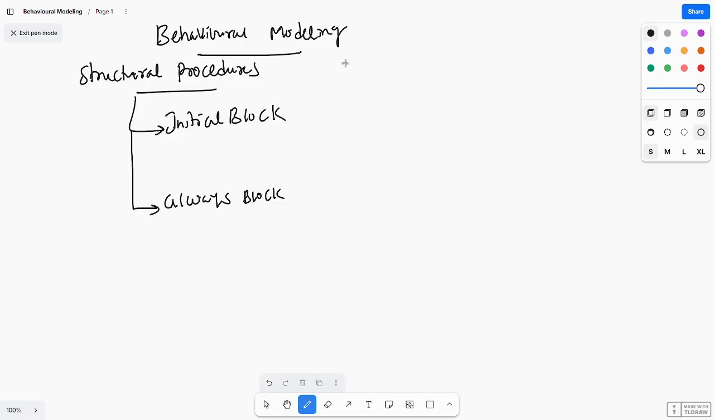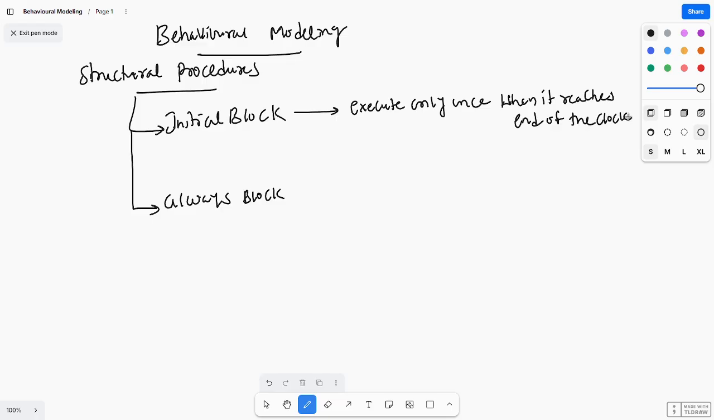The initial block executes only once, when it reaches the end of the block. And this is non-synthesizable. What is non-synthesizable? I told you about synthesis, no? Non-synthesizable means that by using the initial block we can't convert it into hardware.